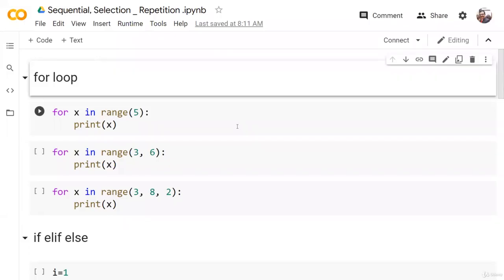Hello, welcome back. In this video, we will try to understand the sequence, selection, and repetition in Python. This is basically the control loops, or control condition statements, of Python. Let me take a very funny example to understand this.